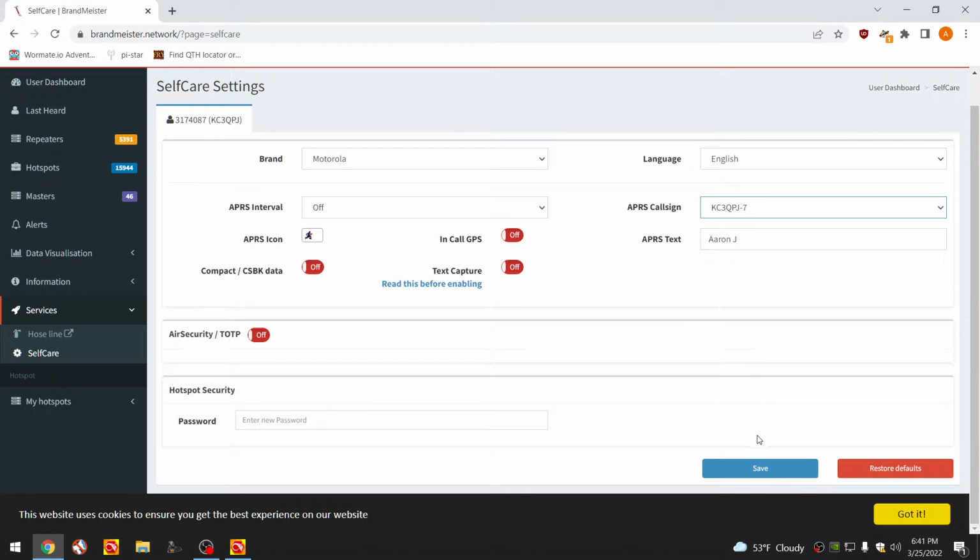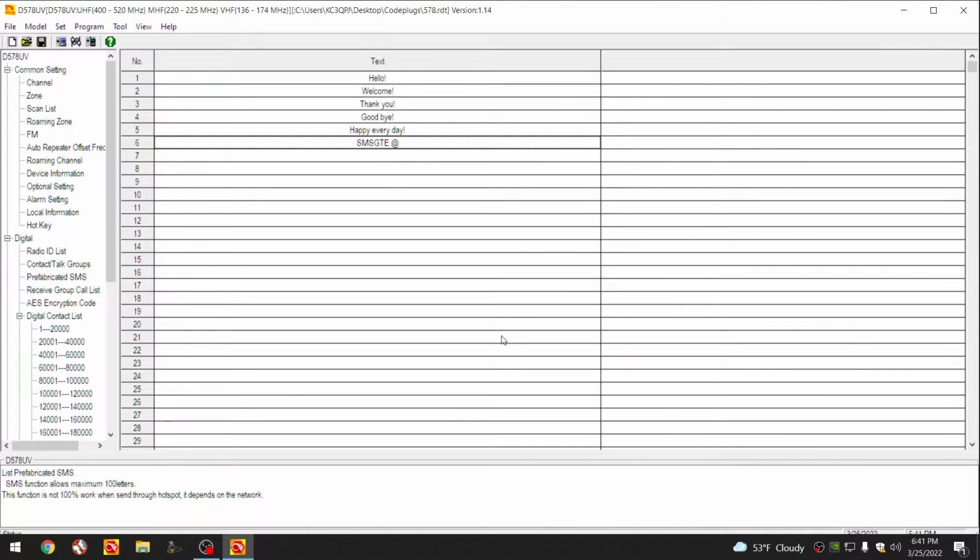Okay, once you've done this step, this was the fastest step, you can go ahead and save this and then log out of your account. So we're going to go ahead and close out of that. And then you're going to want to bring up your software for whatever radio. So I can wait for a second and explain the next step here.